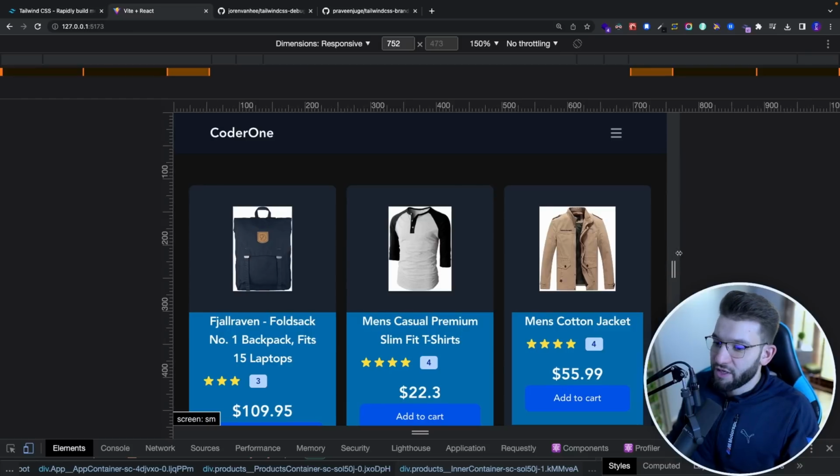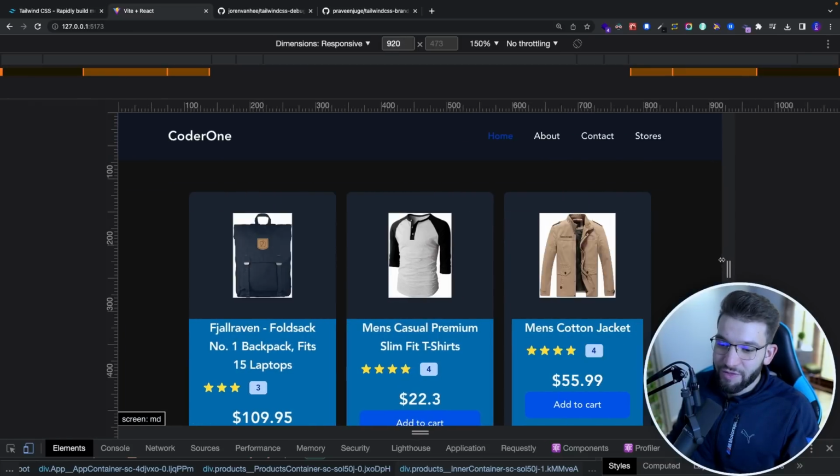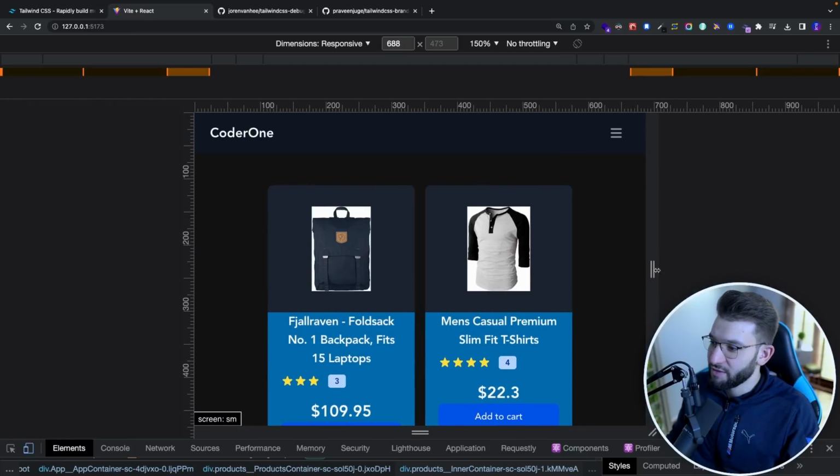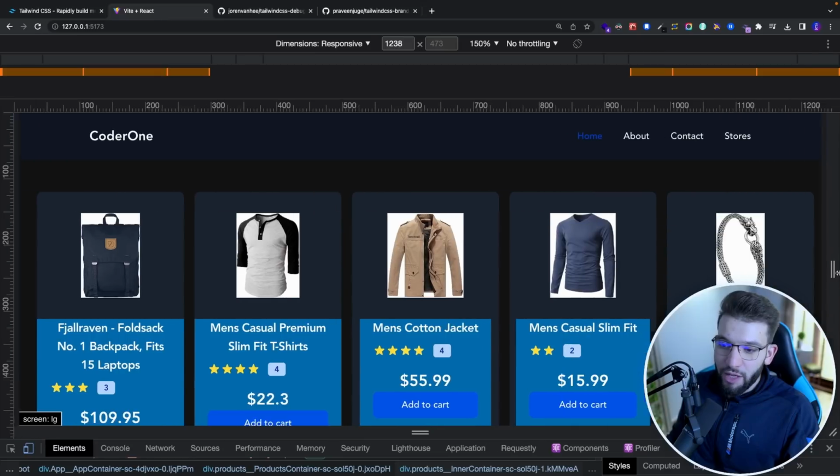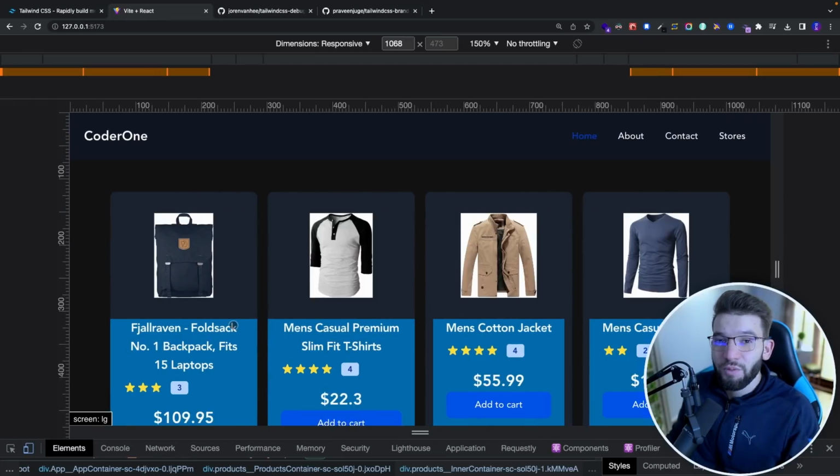So if you go to the responsive design in here, as I resize the web page, I know this is SM or MD or LG, and so on and so forth, and it's going to help you a lot to debug and work with responsive design on your Tailwind CSS projects.